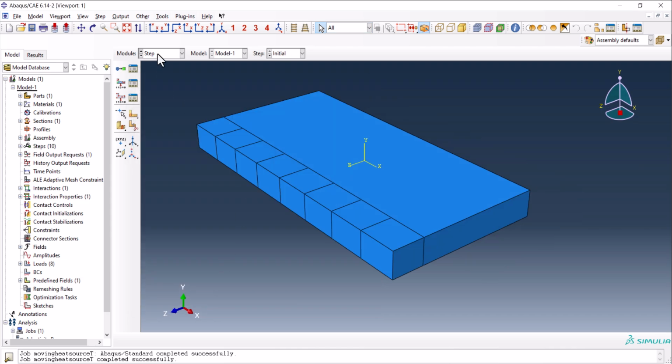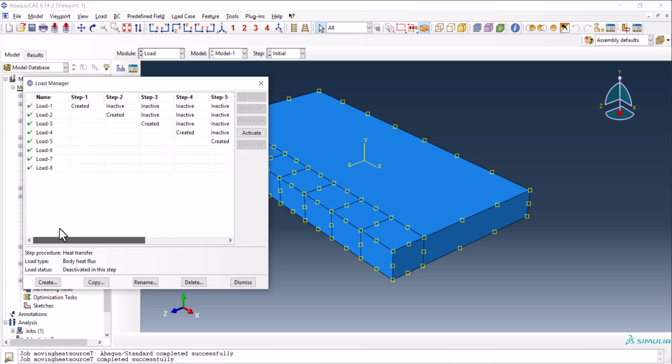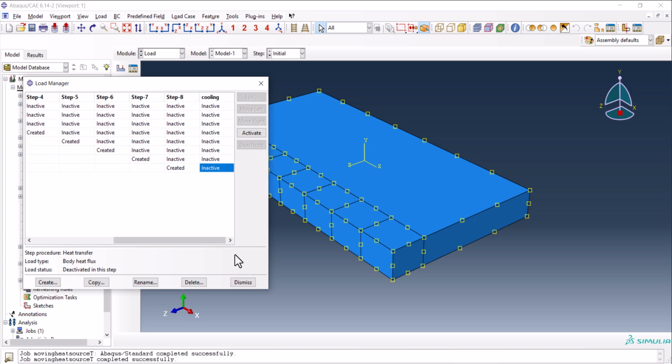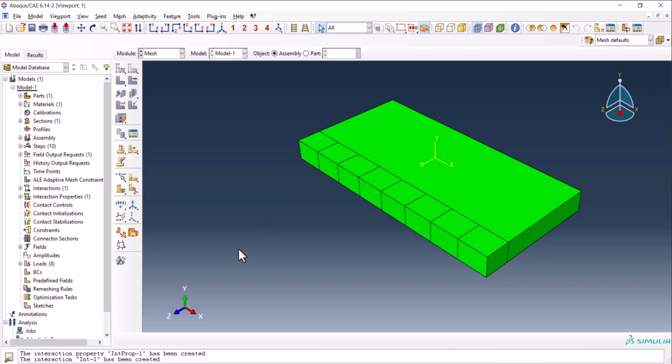So as the step was done, we go to the load once more and deactivate this one. So it's better to create all the steps at once than apply the load. So interaction was done, load was done. It's time to go to the meshing.